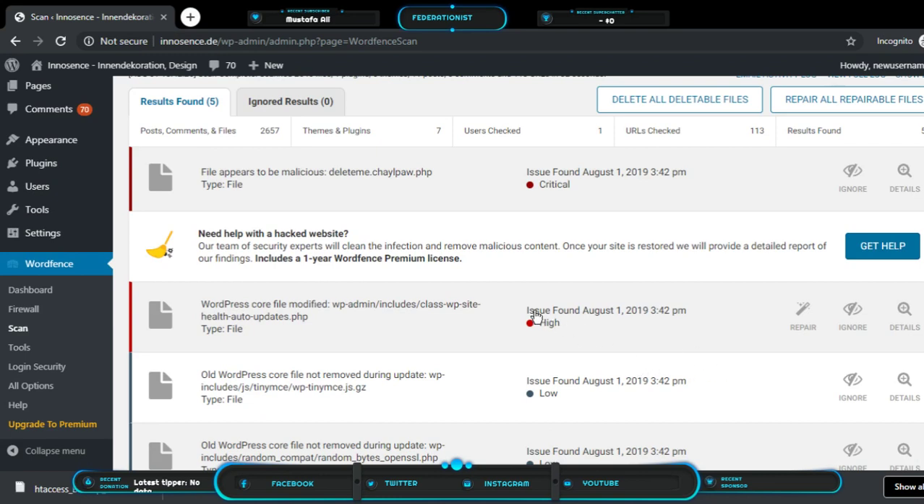Now here we have another WordPress file which is in the includes folder. It says issue found, but the severity is high, not critical. Critical is a very bad thing, but high is something you can handle. We have a repair link here which can be repaired.